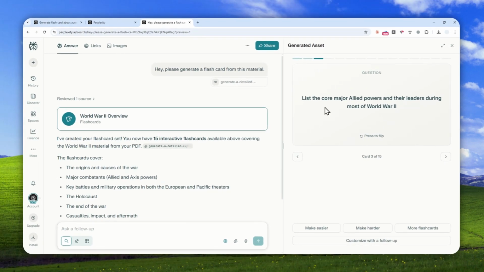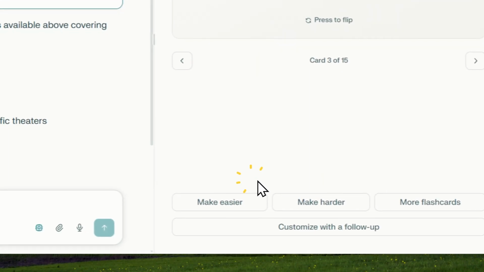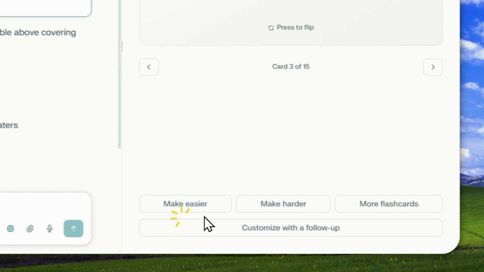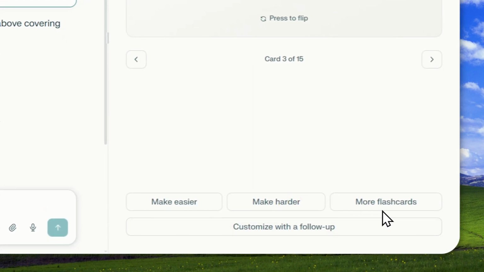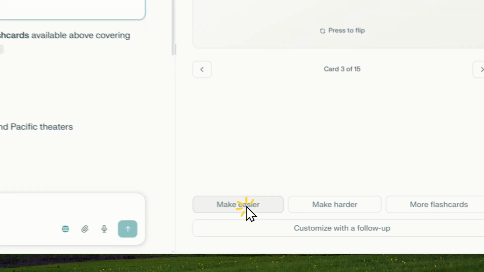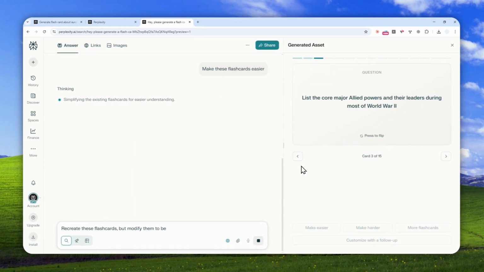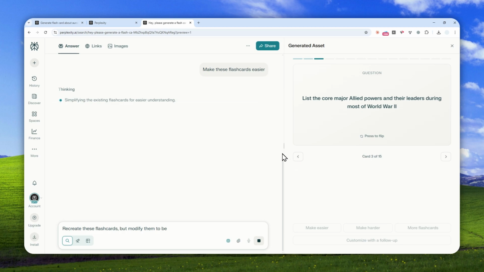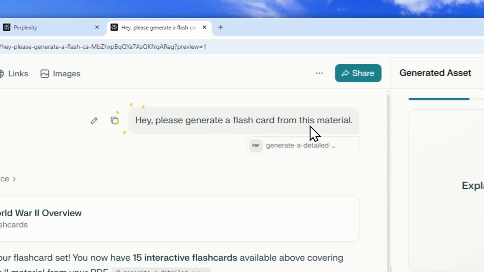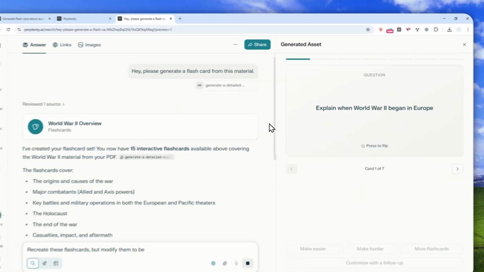And one thing that I like about this tool in Perplexity is that you can specify the level of difficulty of the questions. You can make it easier, you can make it harder, or you can also ask for more flashcards, and also you can customize the follow-up questions. Perhaps you want to change the direction to a specific topic, you can do that. So I think this is a great tool for teachers, students, or anyone who wants to learn anything with the help of AI. And again, you can just use a simple command that you want to generate a flashcard, and then Perplexity will create something like this for you in just a few seconds.